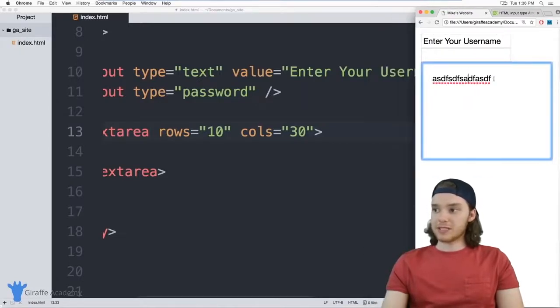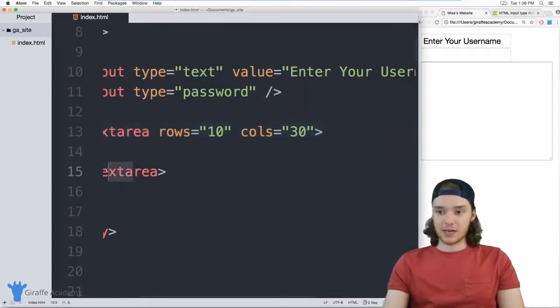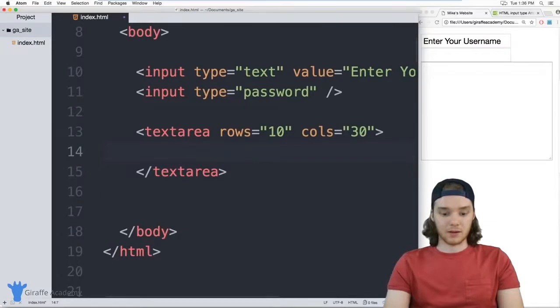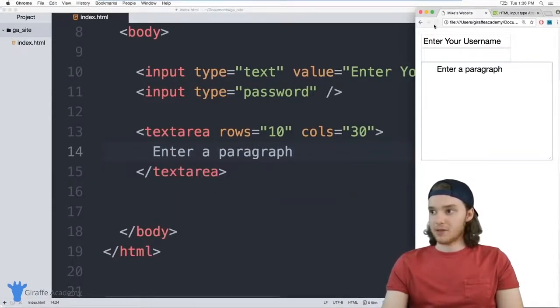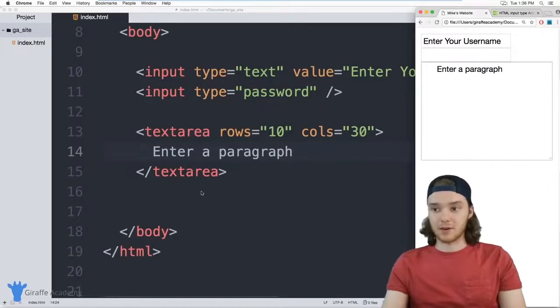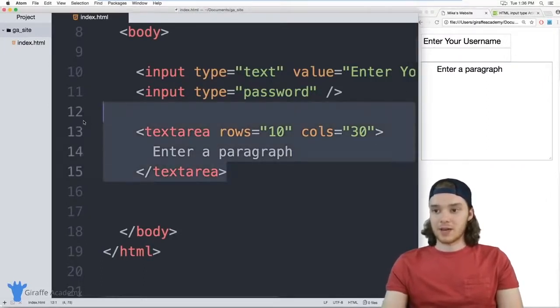And you can also define default text for a text area. So inside of these two textarea tags, I could just type, enter a paragraph, and now that text is going to be in there by default. So that's the text area field, and that's pretty fun.